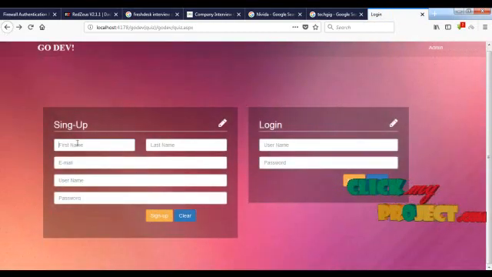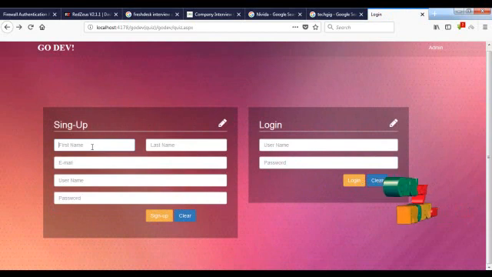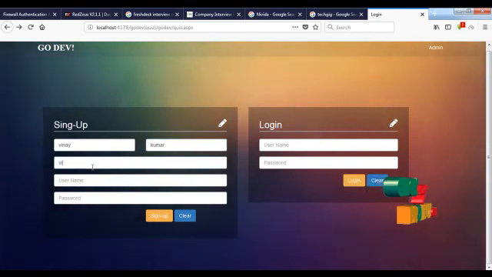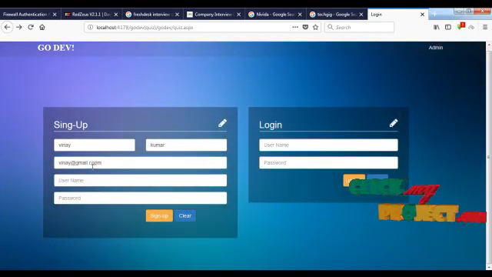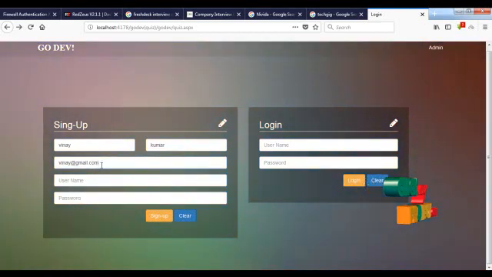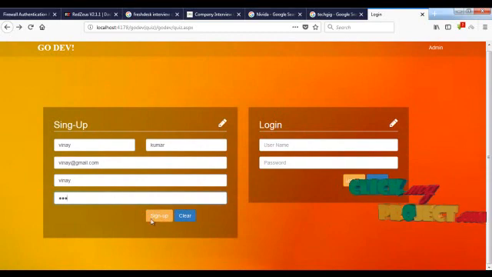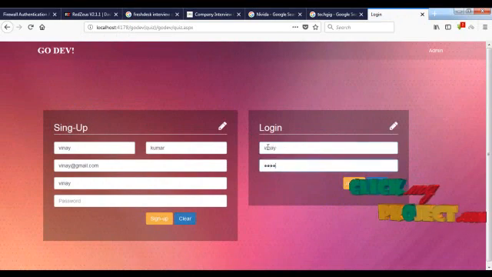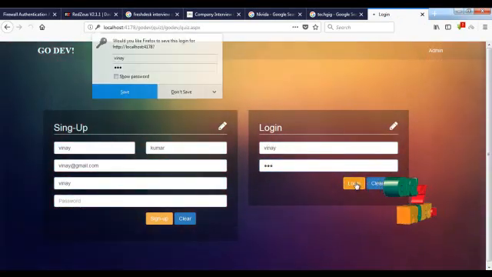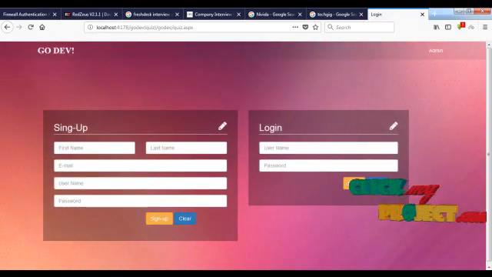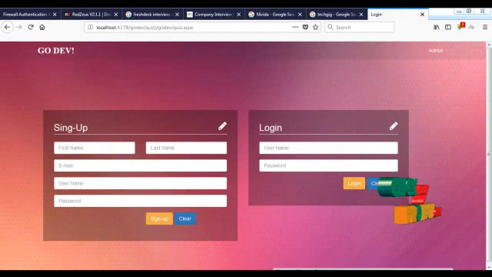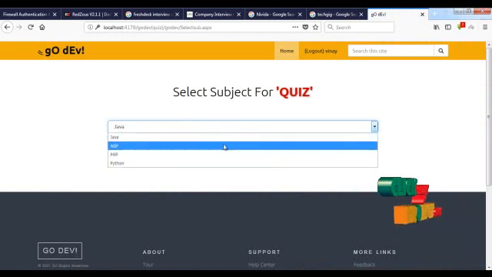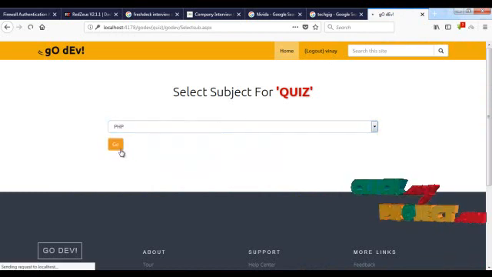So now coming to the user part, I'm just going to sign up first. I'm using a sample name. When I click on sign up, it signs up. Now we are going to log into the system. After the login, we can see which language we are going to take the test in. I'm just going to select PHP and go.